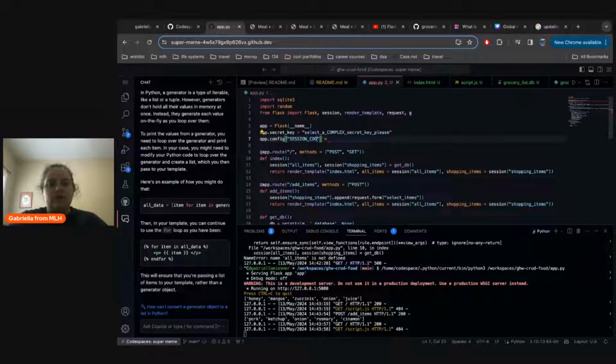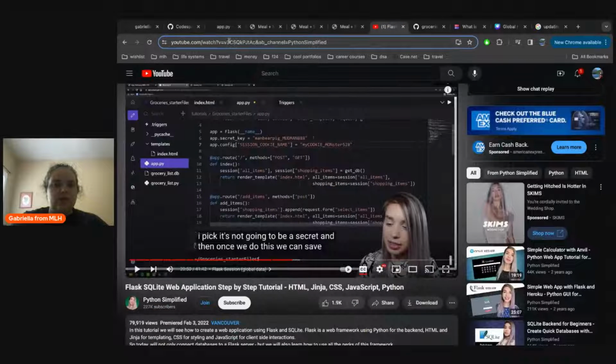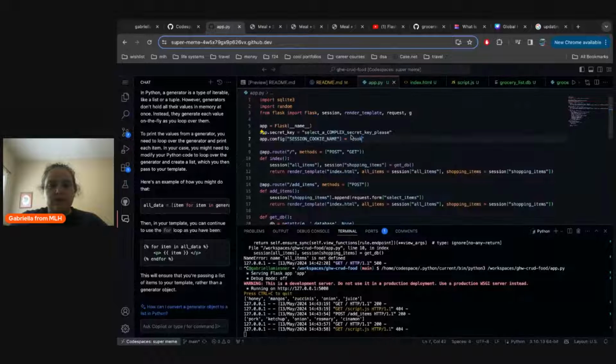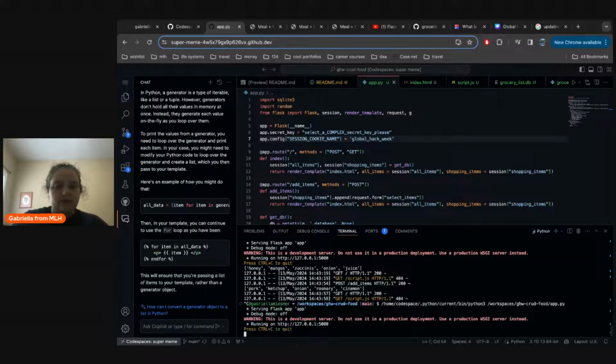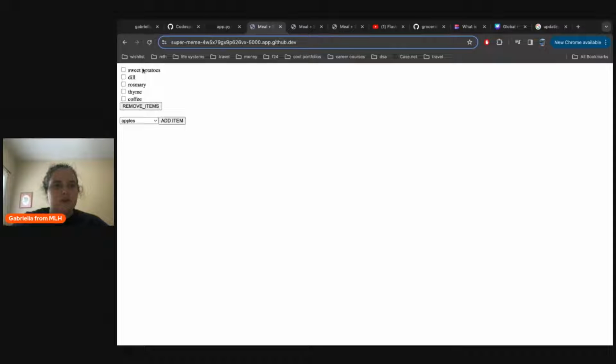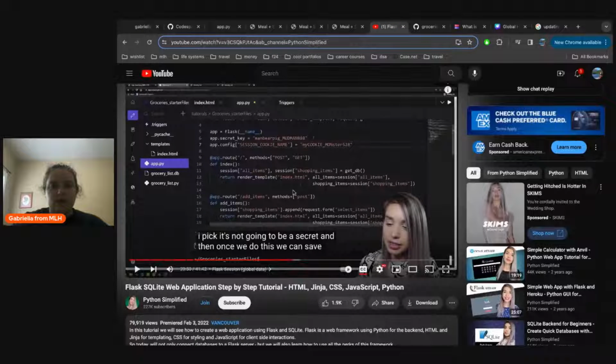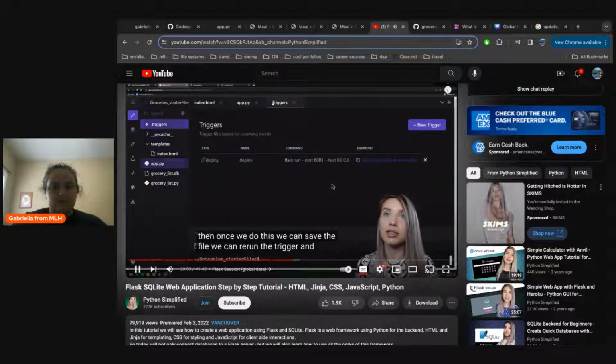So session cookie name, and then I'm not going to type in all of that. I think I'm just going to put cookie, I know we could do, let's say, global hack week. Okay. And see if this fixes the difference we're getting. I'm going to refresh our page. I'm going to add just apples. Perfect. Okay, so it's adding because the cookies are remembering this rather than just posting it and then forgetting what we just added. Awesome. We're almost to the end of our functionality here.